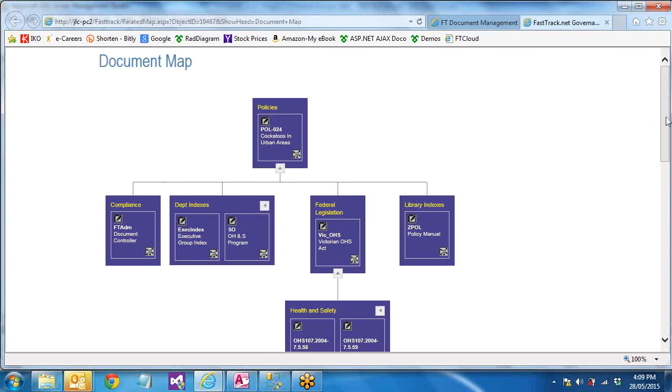There we go. So we've got this function now all the way through FastTrack. What it does is it's visually showing what would normally be listed in the related tab at the bottom of a document management screen. So all the things that are related back or linked to this document, in this case I chose poll 24, it's showing me that it's got links to some federal legislations, to some health and safety documents. It's in the policy manual.